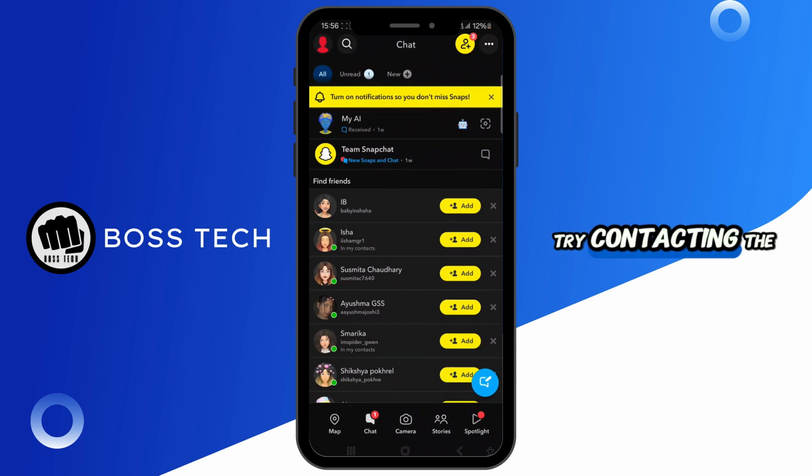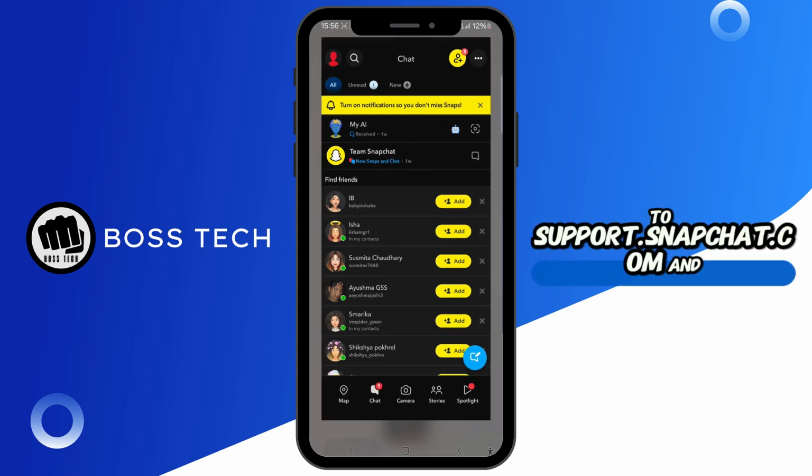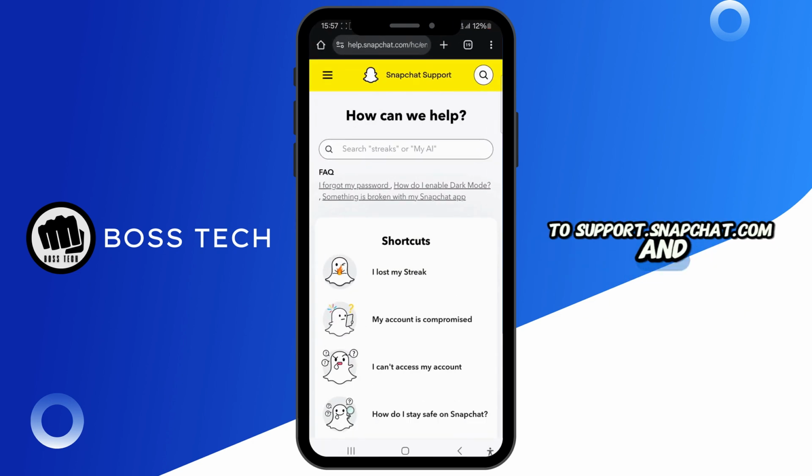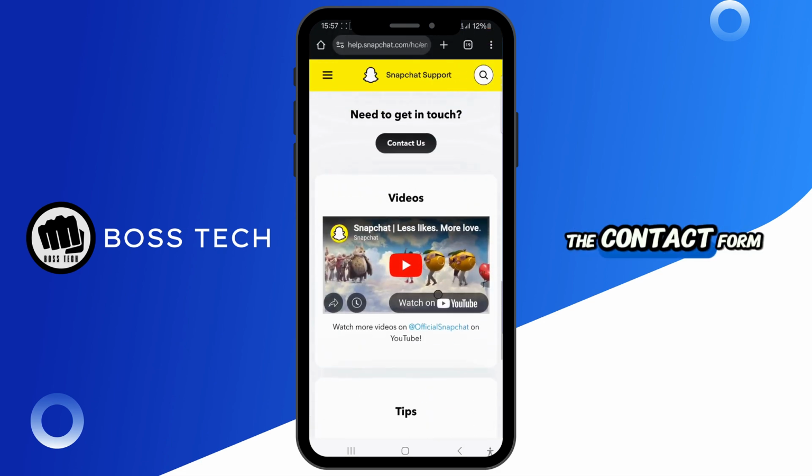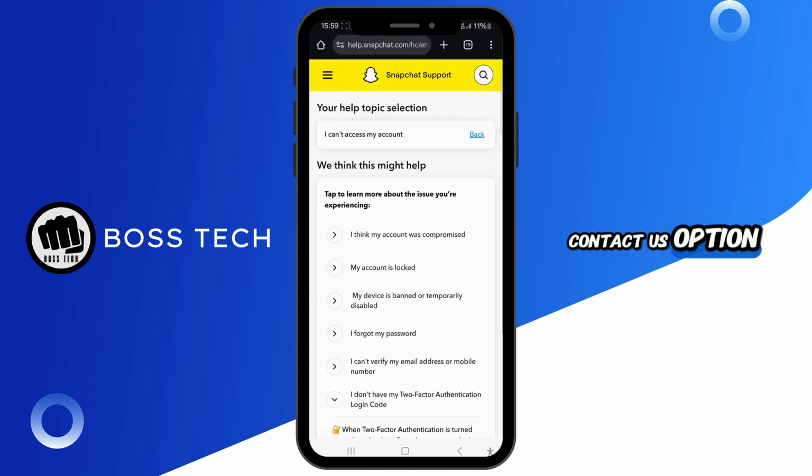You can also try contacting the Snapchat support. If you can't access your phone number or email address, you can go to support.snapchat.com and go to I need help. You can also try filling out the contact form by going to contact us option and there fill out the form with your account info.